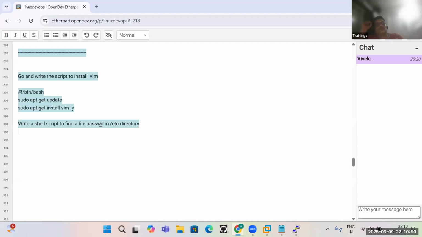Write a shell script to find a file. The file name is password in etc. Can anyone write this? Write a shell script to find the password file in the etc directory. Can anyone write this? Don't use ChatGPT. Try on your own and let me know. Write a shell script to find a file, and the file name is password in the etc directory.